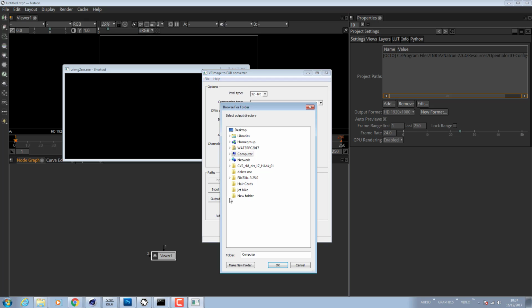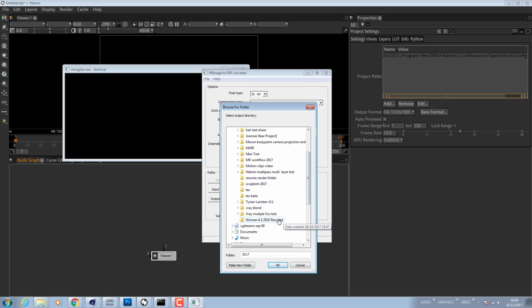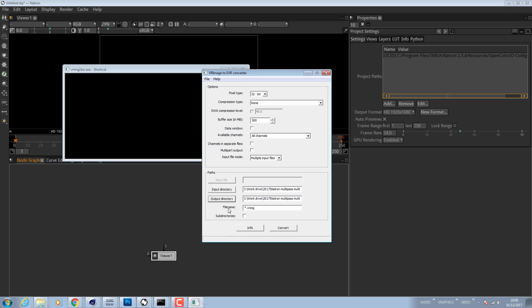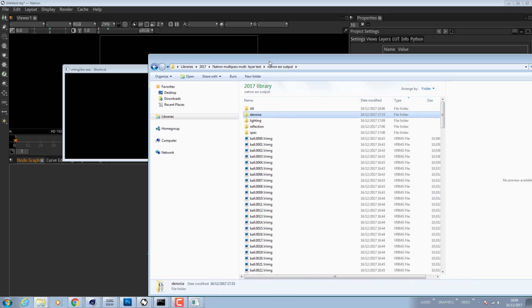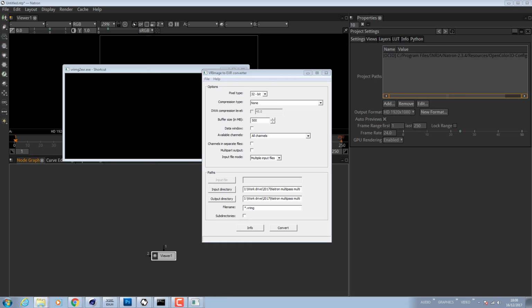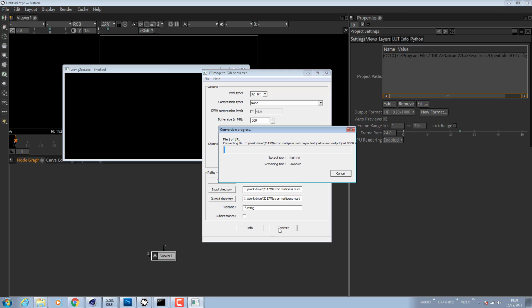Okay, it's done that. And the output directory, it's a shame it doesn't remember my last location. I'll have it in all. And that's it. All I have to do now is click on convert, and it's going to convert all of my frames into EXR files, remembering that each EXR has multiple multi-passes within there. So I click on convert.